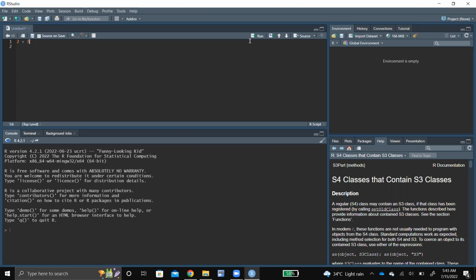And you can see the small run button over here. If you click on this run button, this 2 plus 3 gets executed. And what's the result? It shows up as 5 in the console. So whatever you write in the editor, you need to run. You need to use this button. Click on this button to run, and the console will give you the output.